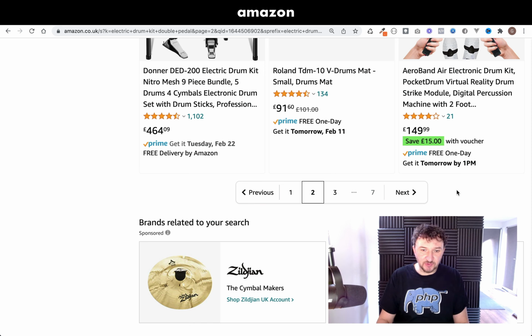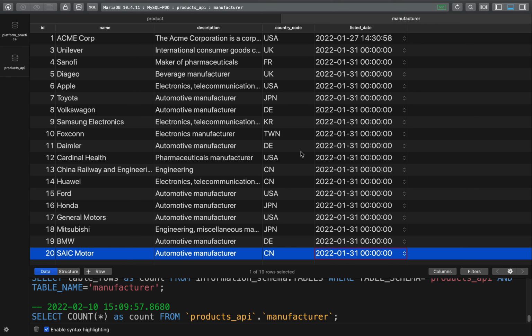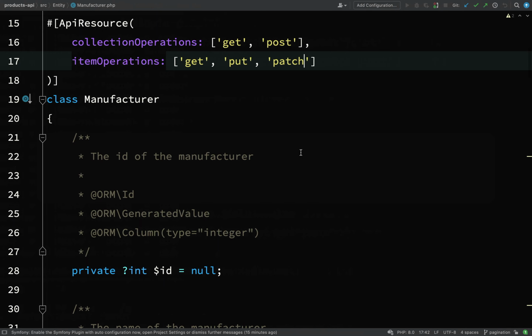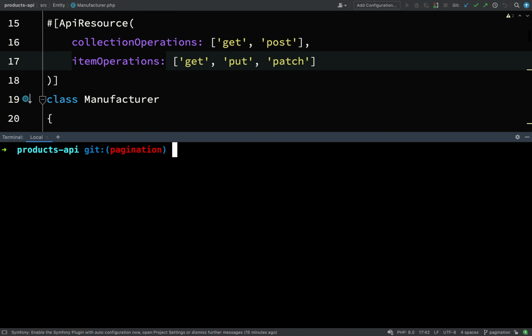API Platform as well. In my manufacturers table in the database, I've added a few more records, otherwise it wouldn't be a very good demonstration because we only had a small handful of records in there. So now I've got 20 records in there. However, at the moment, I don't think that's going to be enough to demonstrate pagination because the default, I believe, is 30. One way to find out is you can actually say php bin/console and then debug:config.